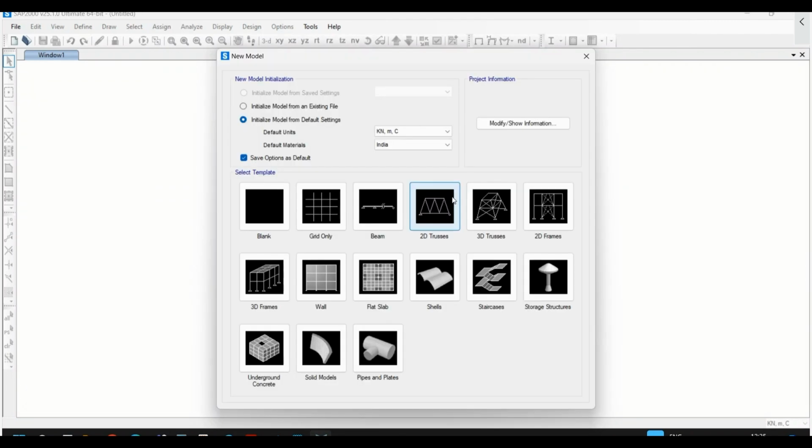So it will show the first form, which is called model initialization. It is to set the unit system in which you're going to work. So I'm setting kilonewton meters. You have other options like pounds and inches, tons and meters, etc.